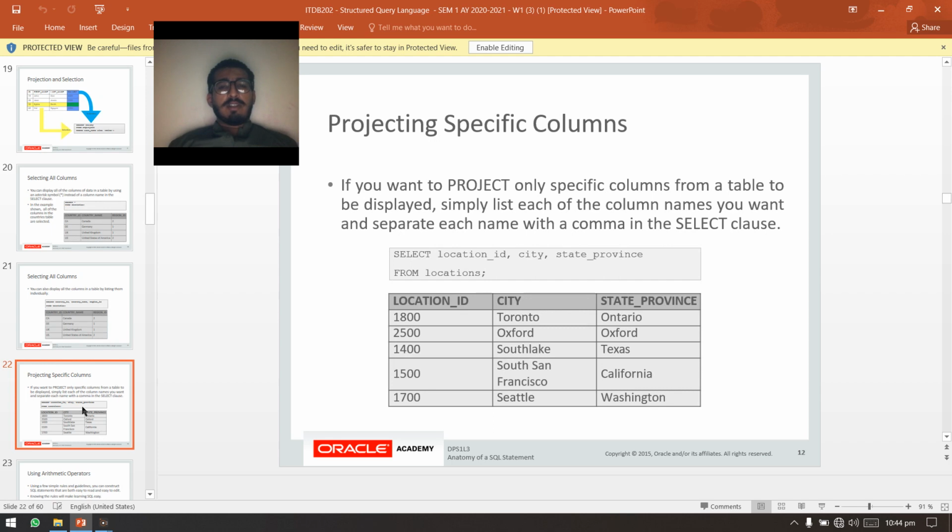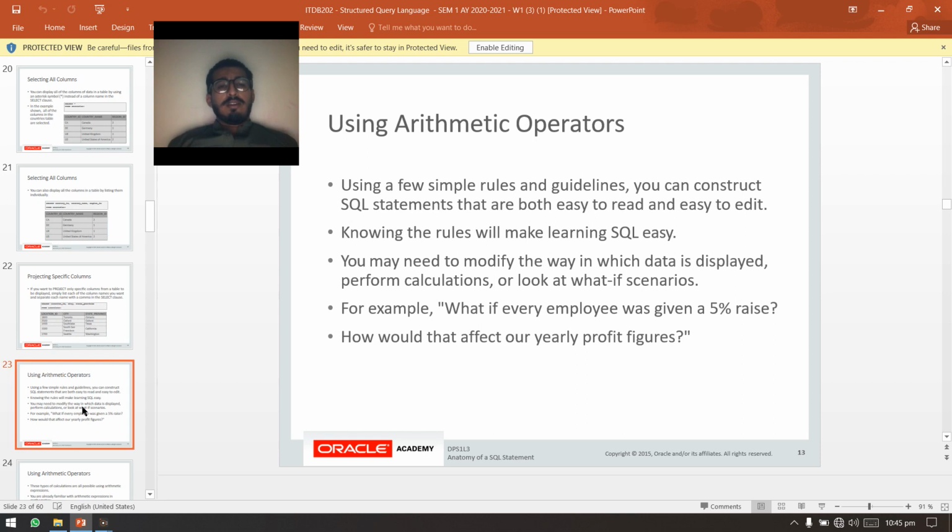Projecting specific columns. If you want to project only specific columns of a table to be displayed, simply list each of the column names you want and separate each name with a comma in the SELECT clause. Using arithmetic operators. Using a few simple rules and guidelines, you can construct SQL statements that are both easy to read and easy to edit. Knowing the rules will make learning SQL easy.